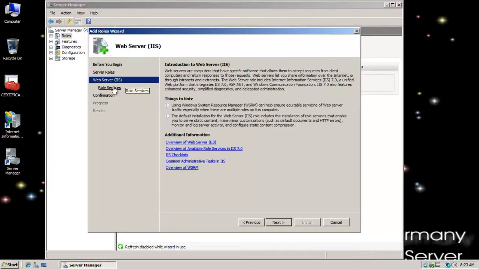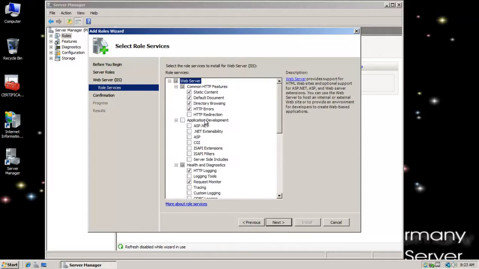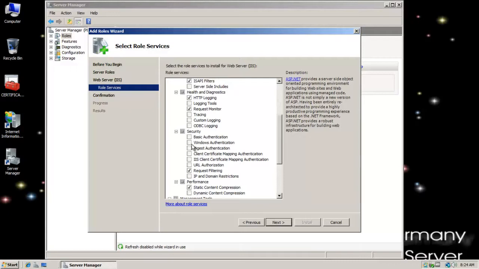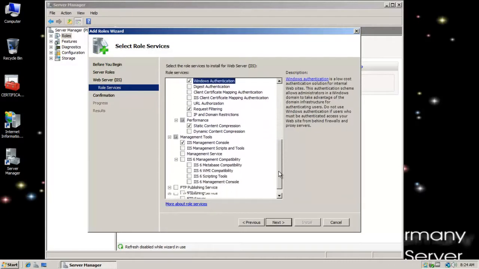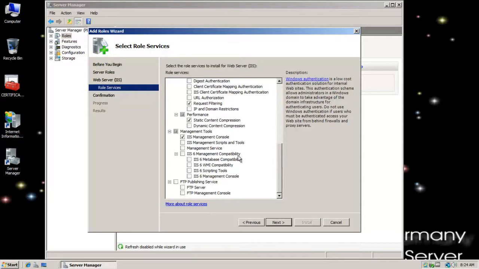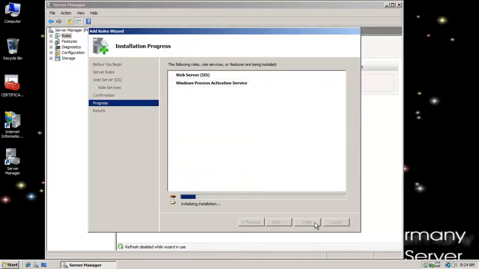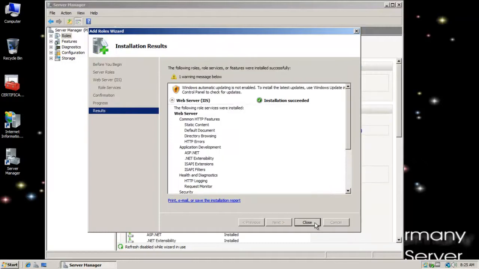So I'm going to go in the left pane and click on Role Services, and I want to add ASP.NET, and I'm going to add the required role services. I'm going to scroll down, and under Windows Security, I want to add Windows Authentication here. And I also want to add the Internet Information Services 6 Metabase Compatibility right here. So IIS 6 Metabase Compatibility. Then I'm going to click on Next, and click on Install. Okay, and installation has completed.